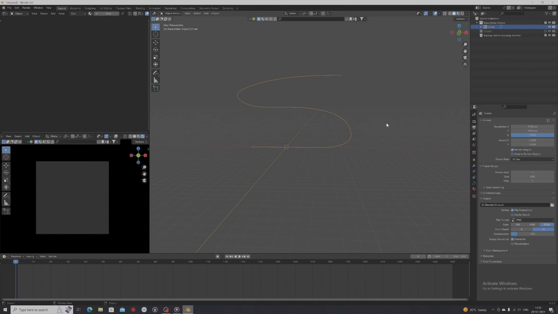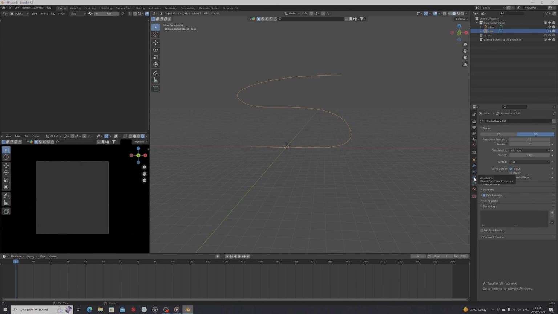Okay, and you also need a tube like this. So you'll Shift D, right click, and we'll change the name to tube. And into the data section, in the geometry, you can give it a, what do you call it, you can give it a radius, diameter.